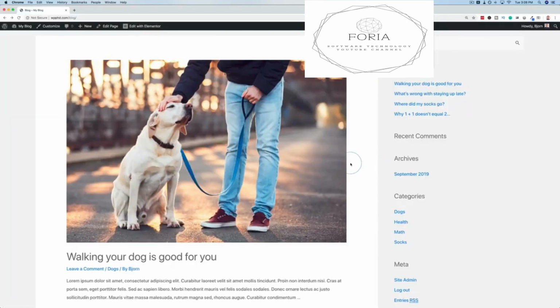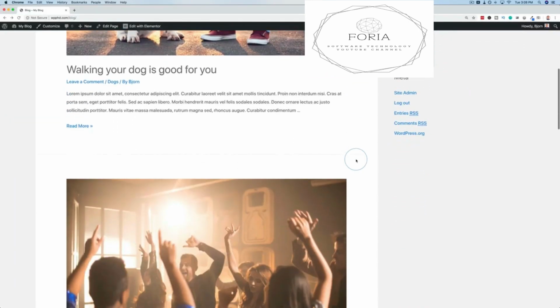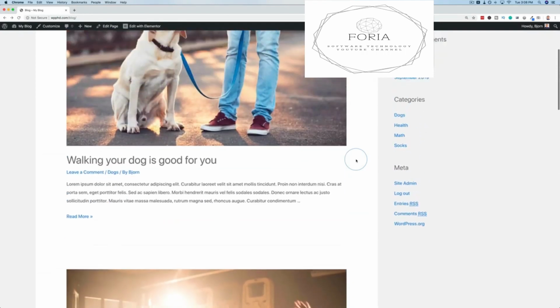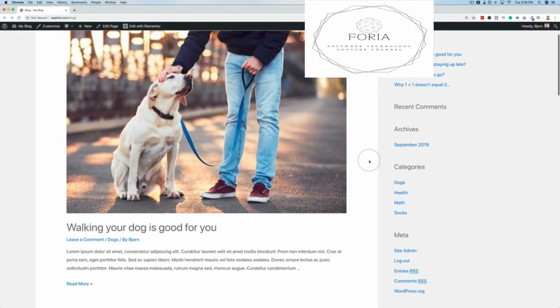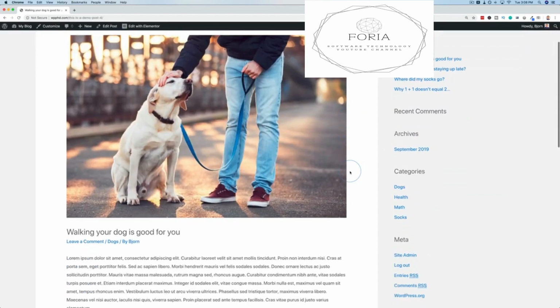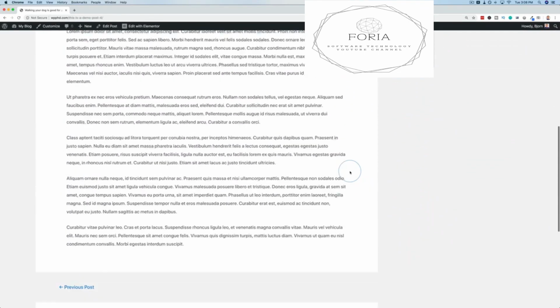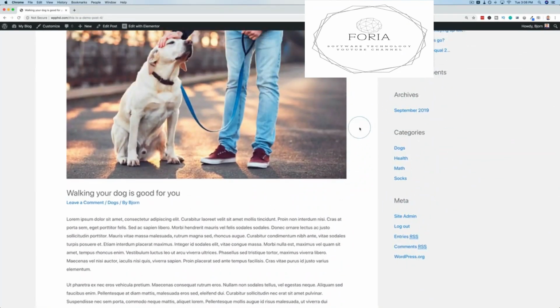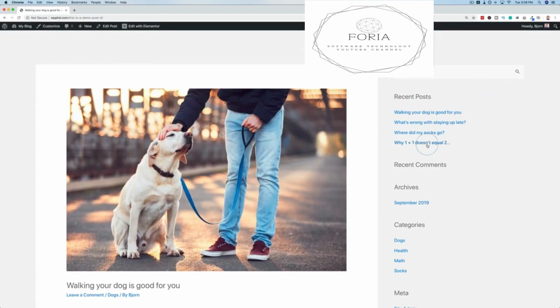So this is the blog on our demo site, and I just have a couple blog posts listed here. And on the right-hand side, we have the sidebar. And if we click into any one of these posts, we see the full post and we see the sidebar just like it is here. And we're going to make this sidebar disappear. There's going to be a button on the right-hand side, just like this menu button.